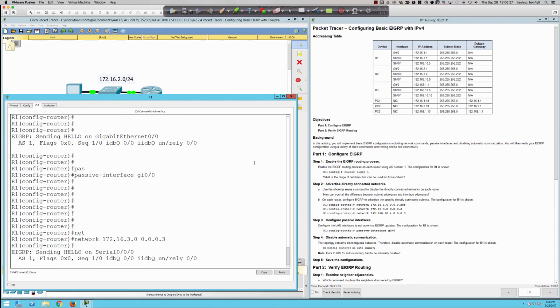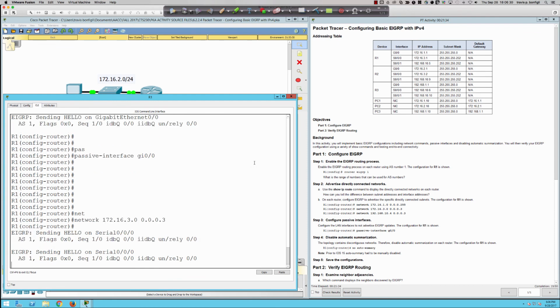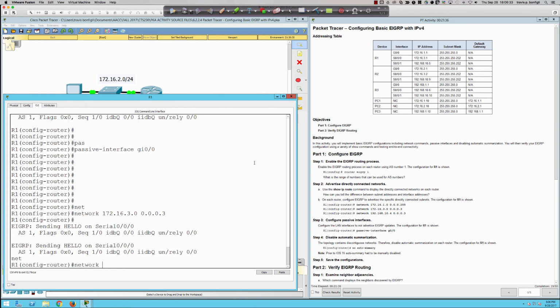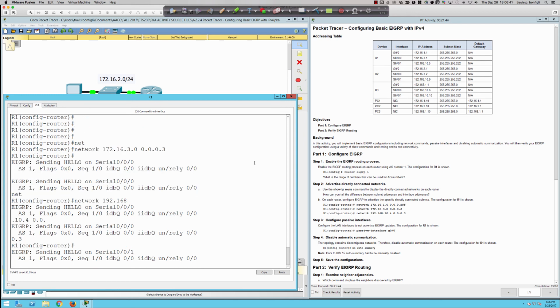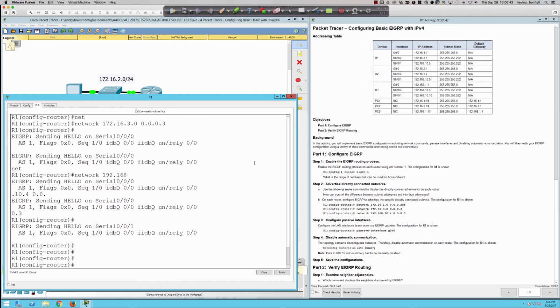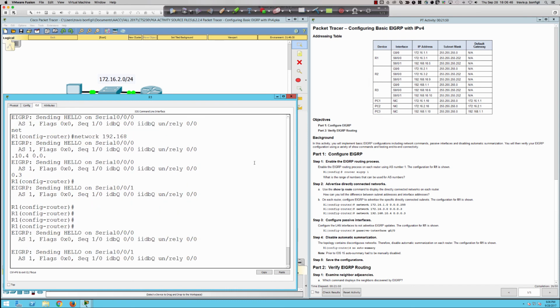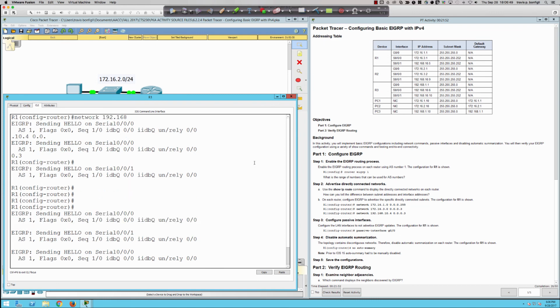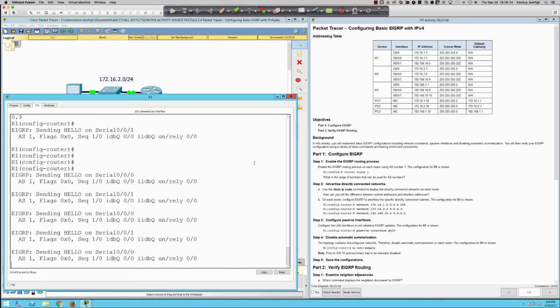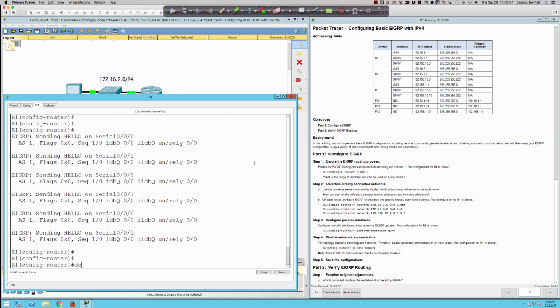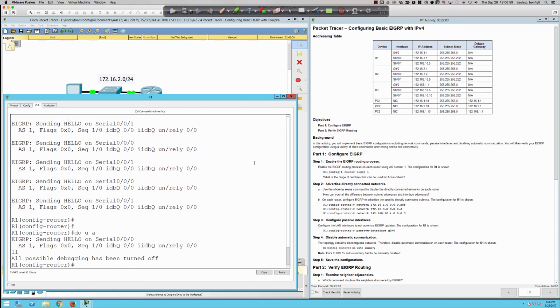And then take a look, right? Because now we're sending hellos out serial 0/0/0. And then let's get our network command for serial 0/0/1 set up, 192.168.10.4, 0.0.0.3. And we're going to let those debugs go. And so now we're going to have even more hellos. Yeah, take a look there. See how it's doubling up? Serial 0/0/0, 0/0/1. And so again, we now have 2 interfaces that are sending hello packets. And I'll say do undebug all. So I'm turning all debugging off, right?